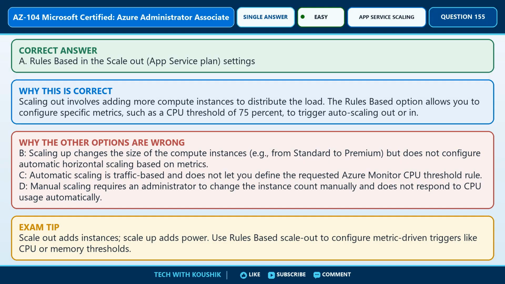In this case, select option A. Rules based in the scale-out, App Service Plan, Settings. The key reason is scaling out involves adding more compute instances to distribute the load. The rules-based option allows you to configure specific metrics, such as a CPU threshold of 75%, to trigger auto-scaling out or in. The incorrect choices fail for the following reasons.